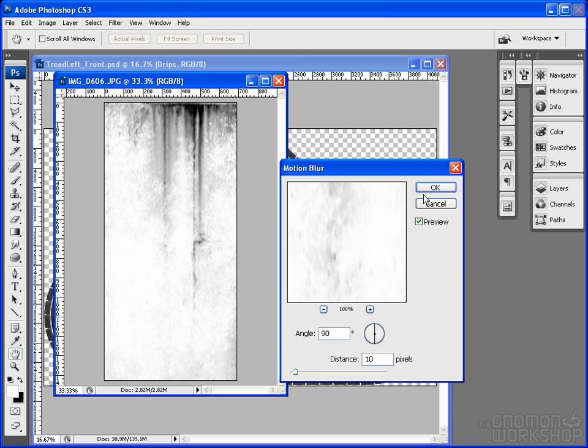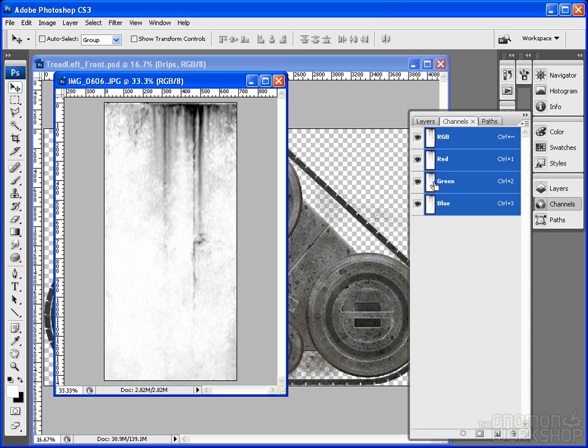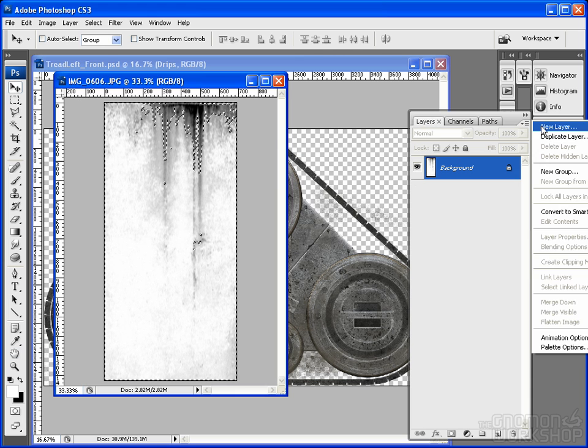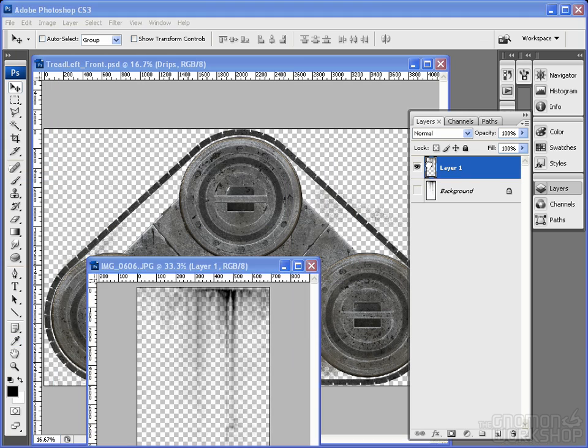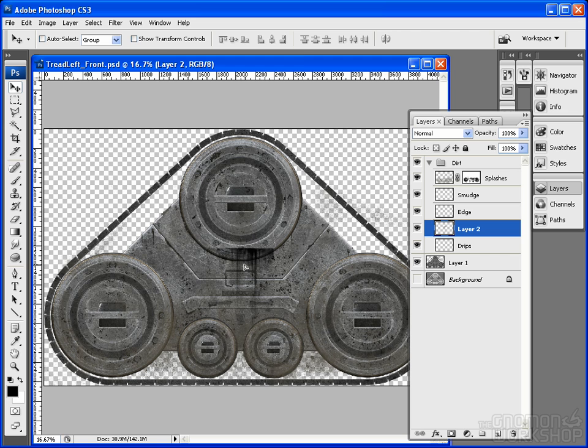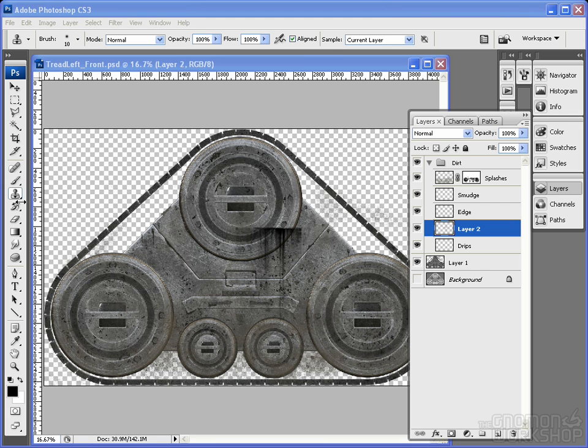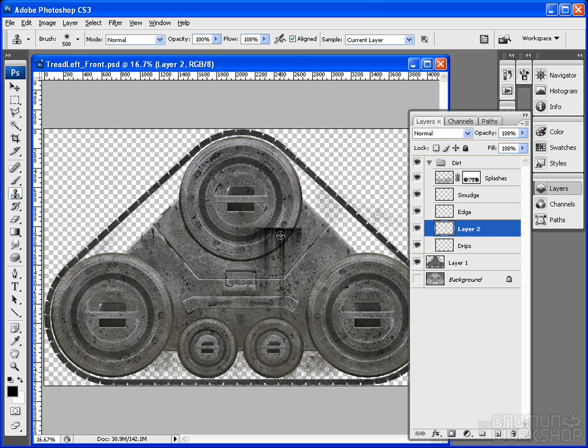I'm just going to add a little bit of motion blur to these just to make them a little softer. They were looking a little too hard for the kind of drips that I want for this image. So again, I grabbed the channel and made a new layer and then filled that layer. And now I have the drips on a transparent background, which I drop into the dirt part of my PSD file.